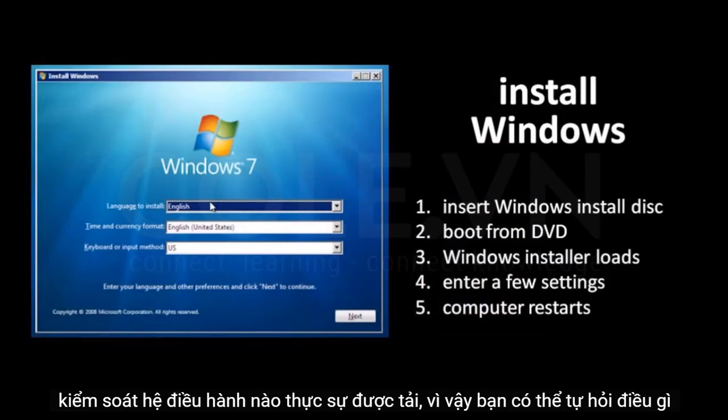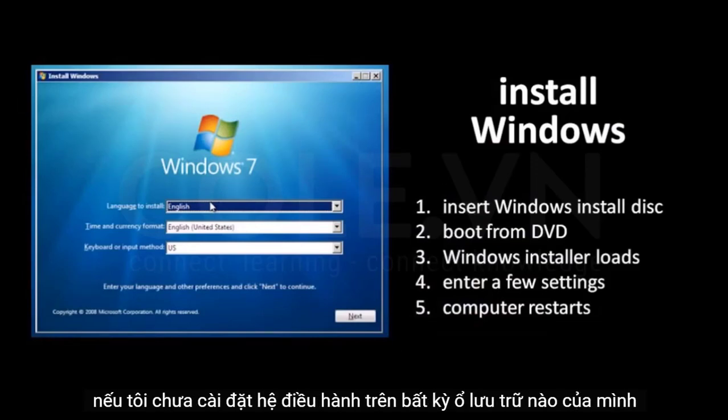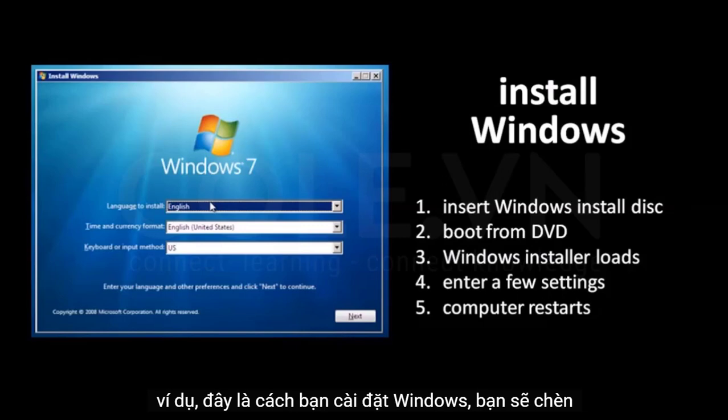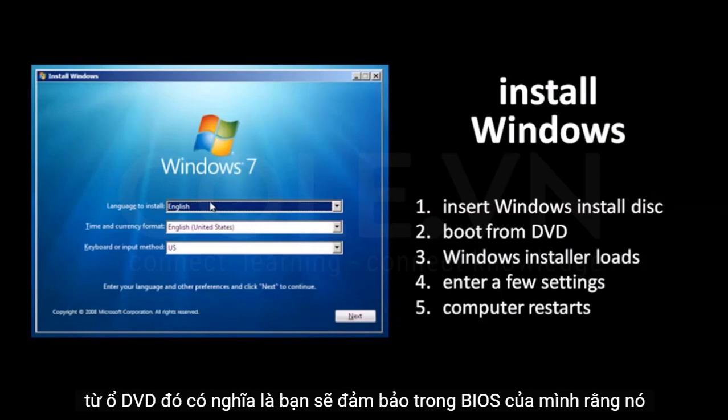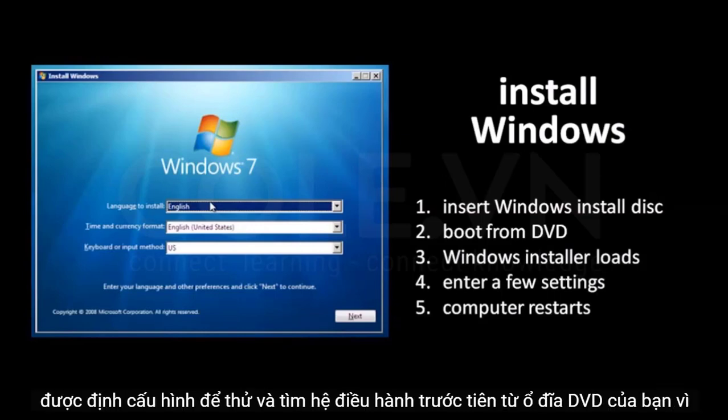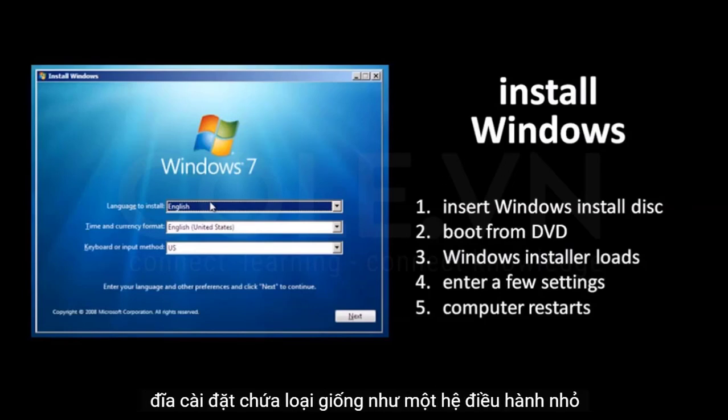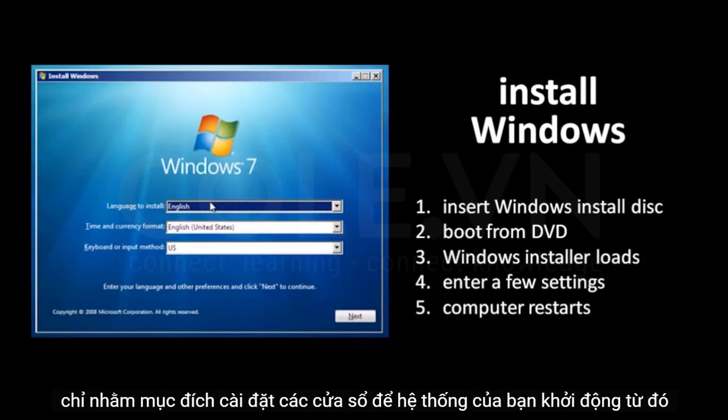So you may be wondering, what if I don't have an operating system installed on any of my storage drives? Well, this, for example, is how you would install Windows. You would insert the Windows install disk, usually a DVD, into your DVD drive, and then you would boot from that DVD drive, meaning you would make sure in your BIOS that it is configured to try and find an operating system first from your DVD drive, because the installation disk contains a mini operating system, which is just for the purpose of installing Windows.